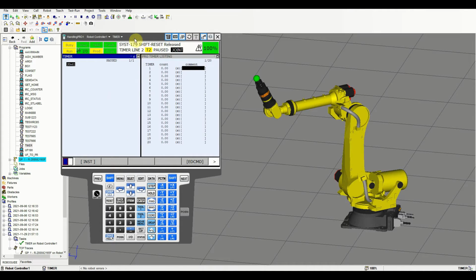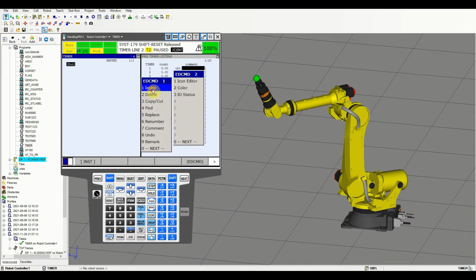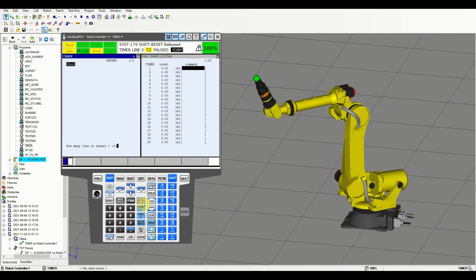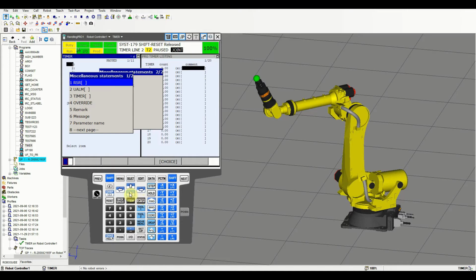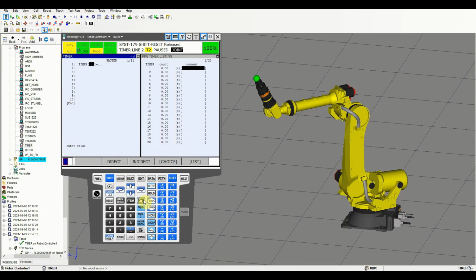I already made a program called timer, so we can work on it a little bit. So how can we set up the timers? Pretty simple. Let's put some lines into the program. Let me insert like 10 lines, and you want to hit instruction, go to miscellaneous, hit enter, and right here are our timers. Hit enter, and the first thing you have to do is set the timer number.